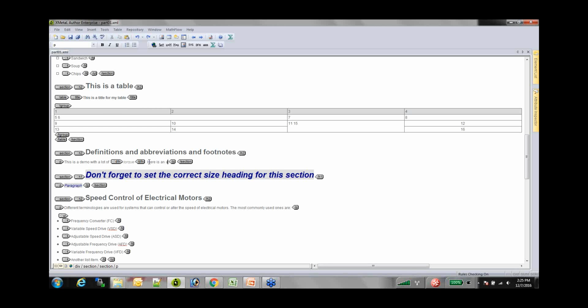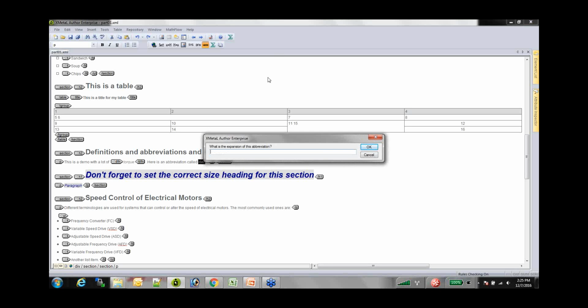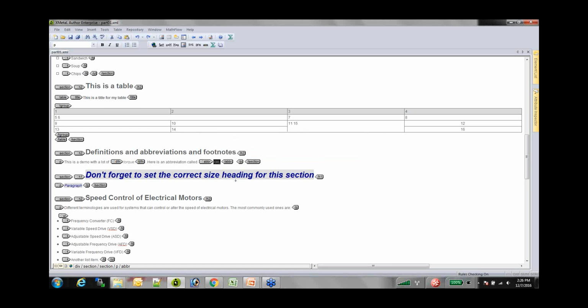Here is an abbreviation called, I don't know, XML. So if you want to make a particular term into an abbreviation for something, then you can ask the author, what is the expansion of this? It's extensible markup language. And now again, I've created some markup here that's going to provide some special functionality when we view the published document in tekReader.